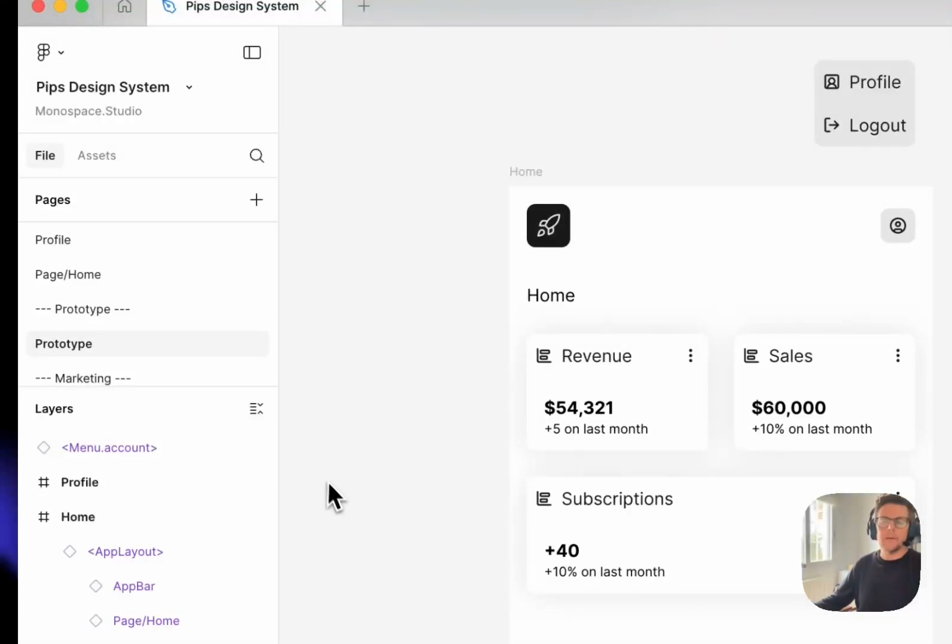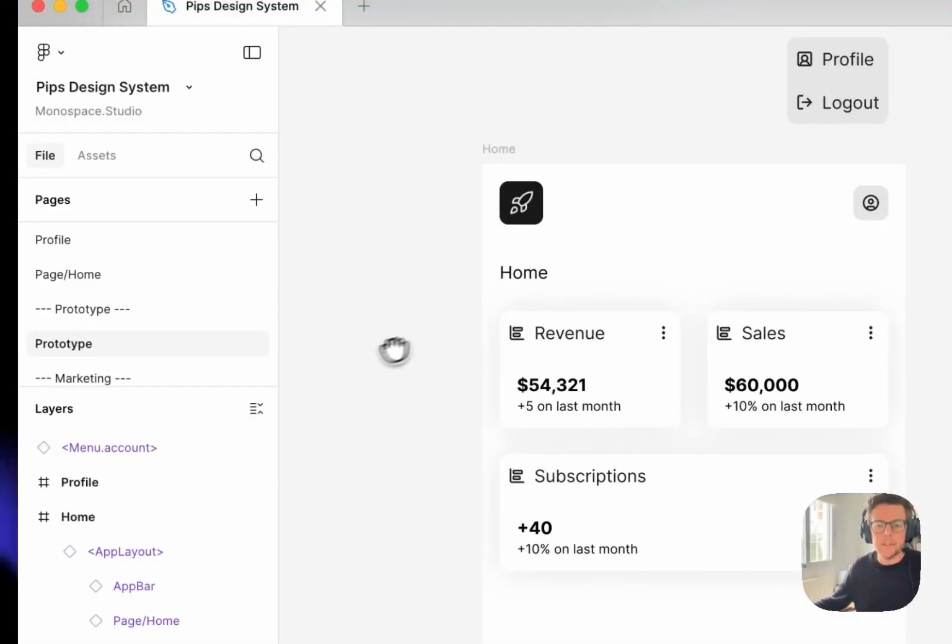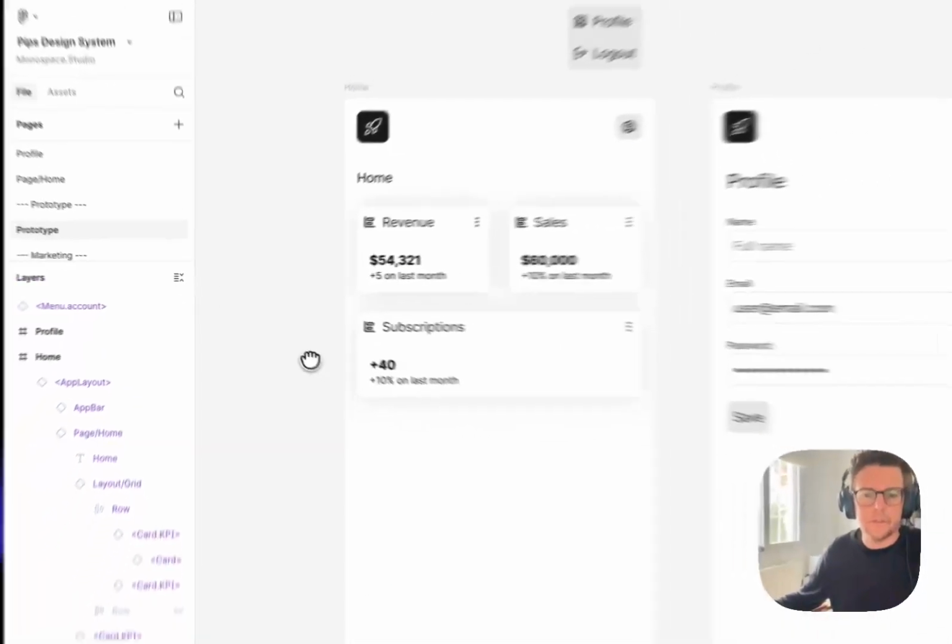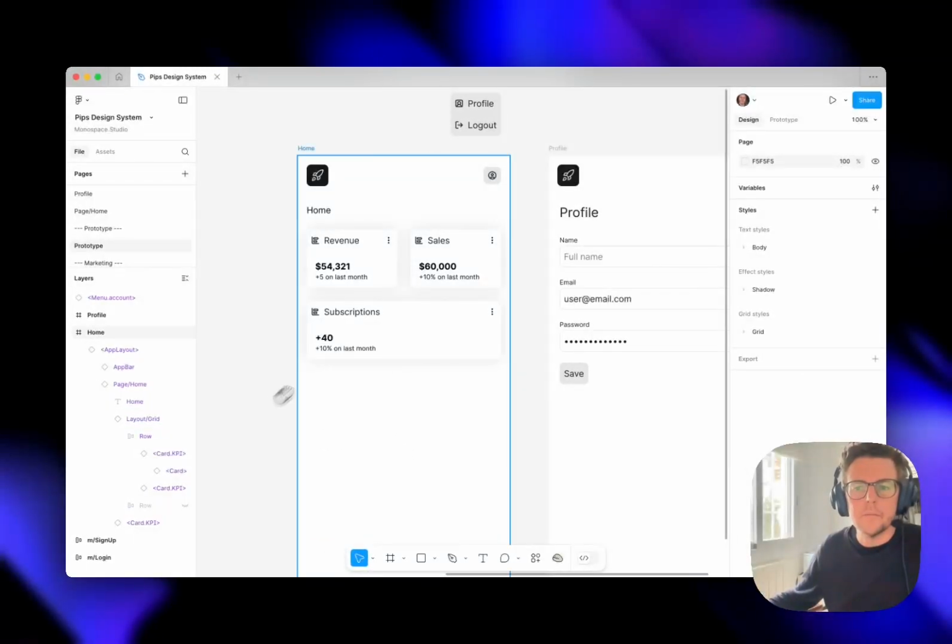Okay, so now we've tidied up our dashboard a little bit and created new components, which looks very nice. Let's get on and build some more stuff.